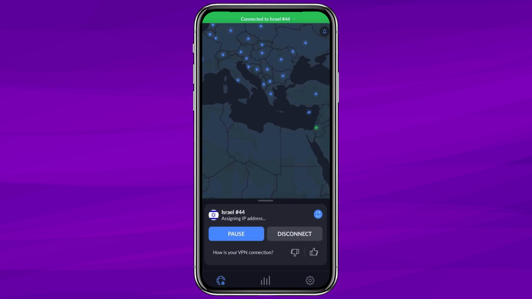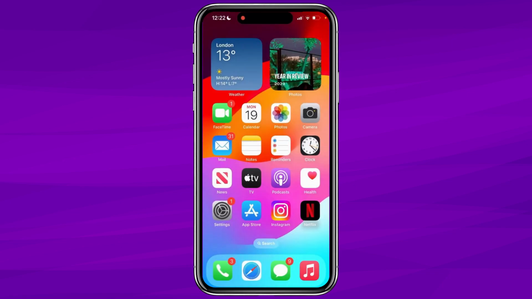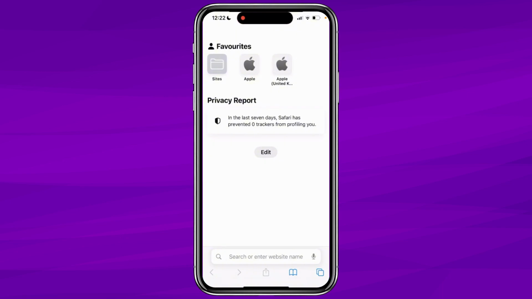Once everything is set and you are connected to a server, minimize the app, open Safari, and start browsing normally. If you want to confirm the VPN is working, just search "What is my IP" in Safari, and you'll see your new VPN location instead of your real one. And that's how you can use a VPN with the Apple Safari browser.